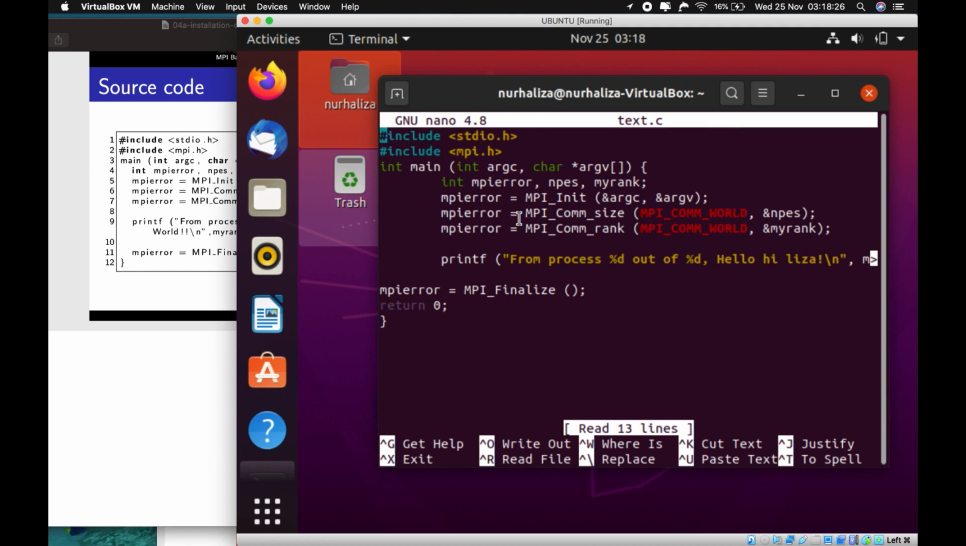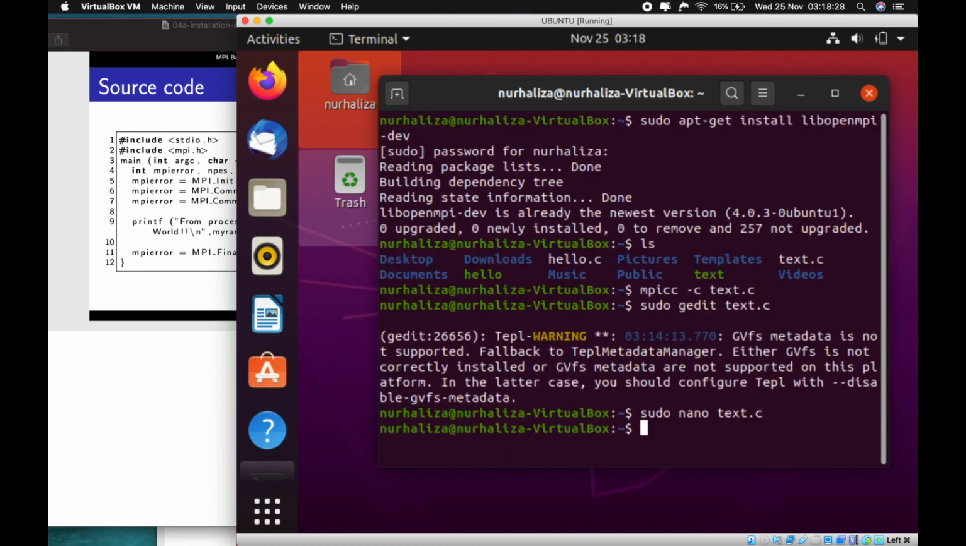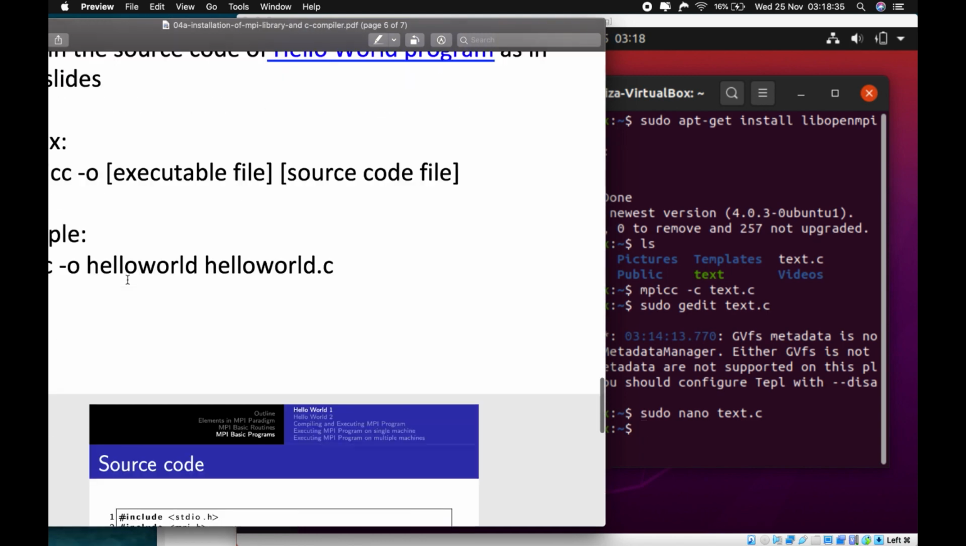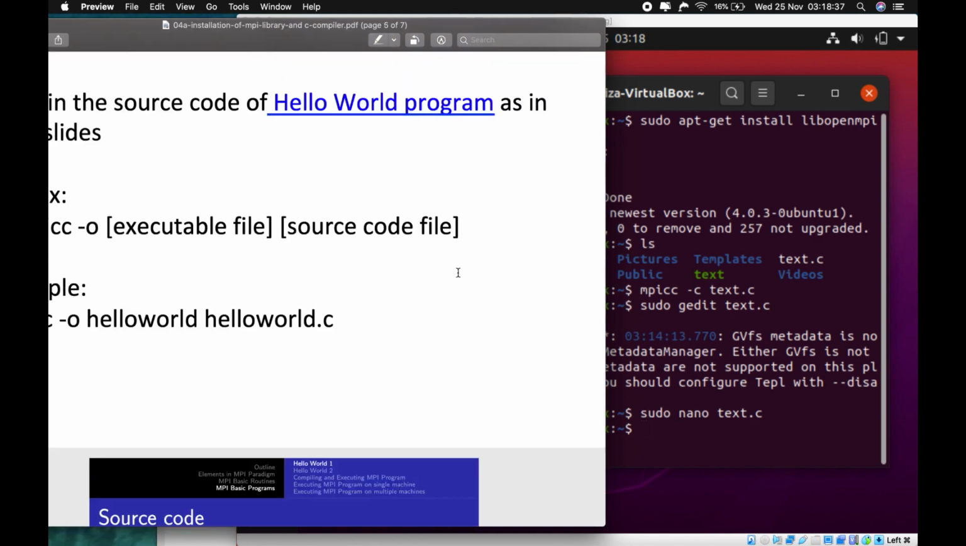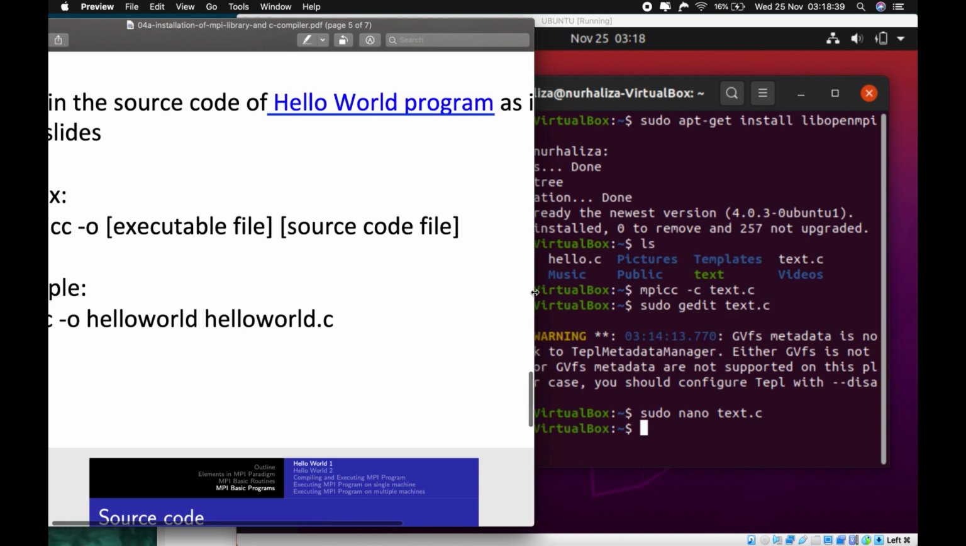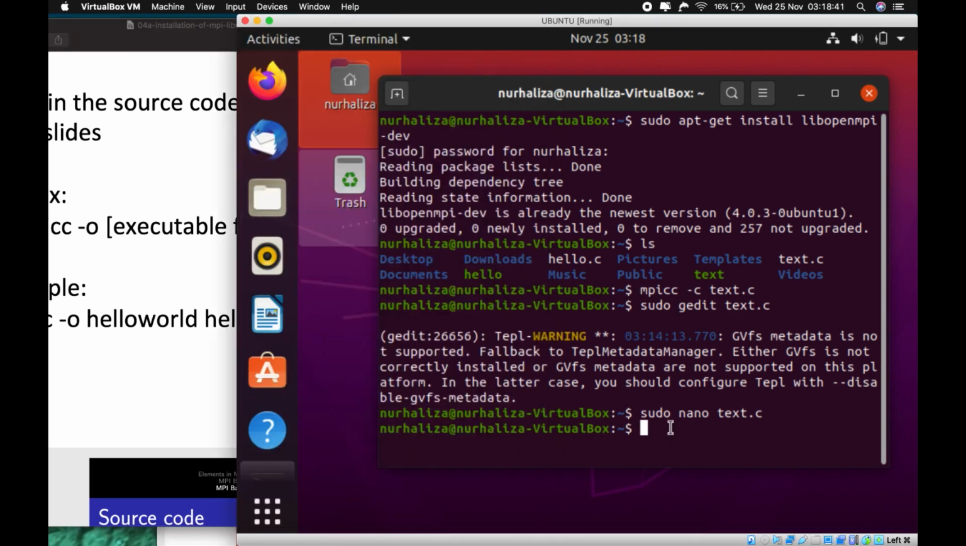So I just press exit, and I just assume that everything is okay for my coding. So now the step for me is to compile and build the output file. So I type sudo mpicc, and then -o, which refers to output. Okay, is it okay? O refers to output.